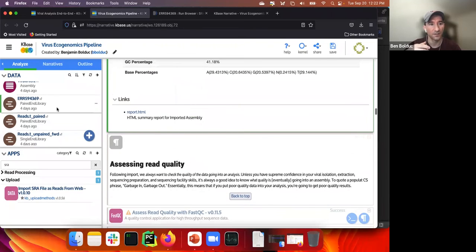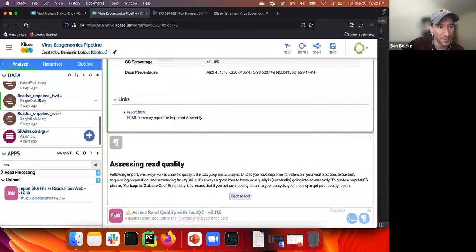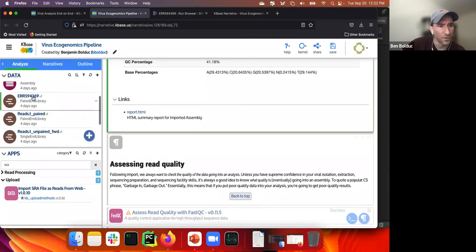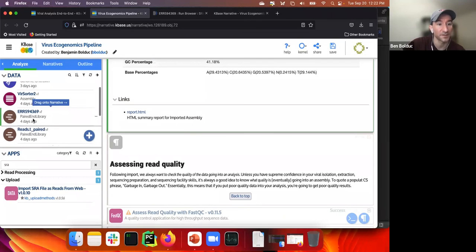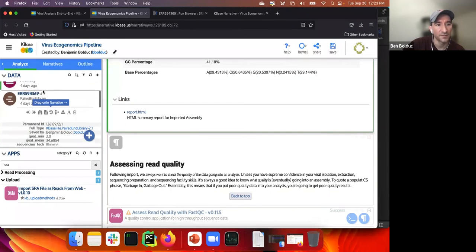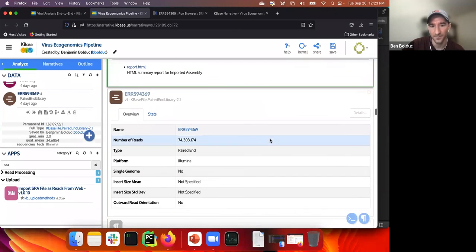Where are we? Okay. And in the data directory over here, in the data tab, we can see that we have ERR, this paired end library. If you click down, you can see some of the statistics about the quality of these. And then if we click on this, I won't do this to every object because we'll be here all day.